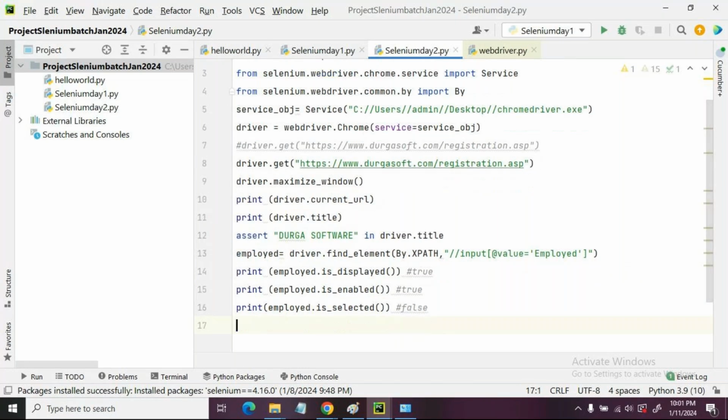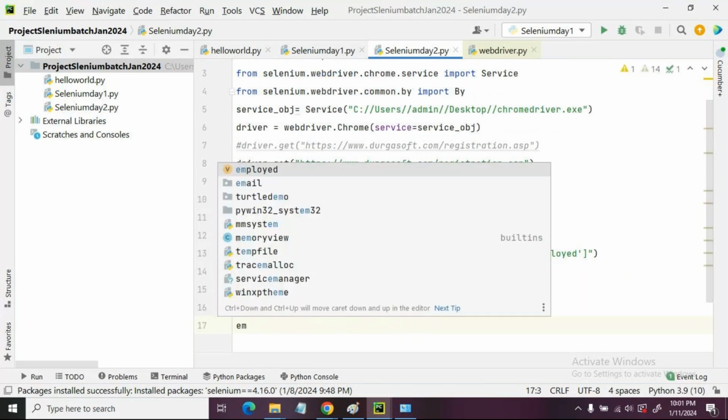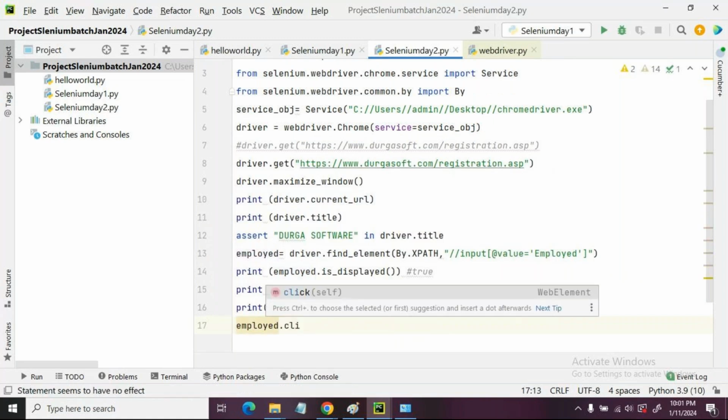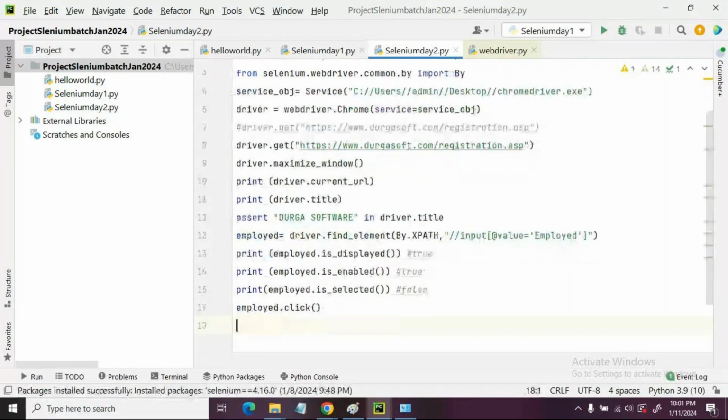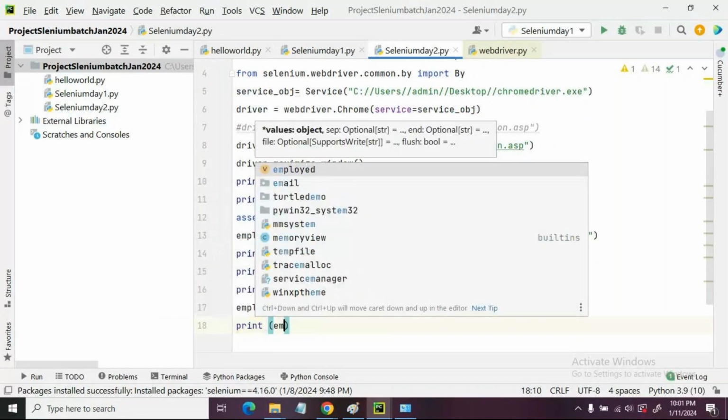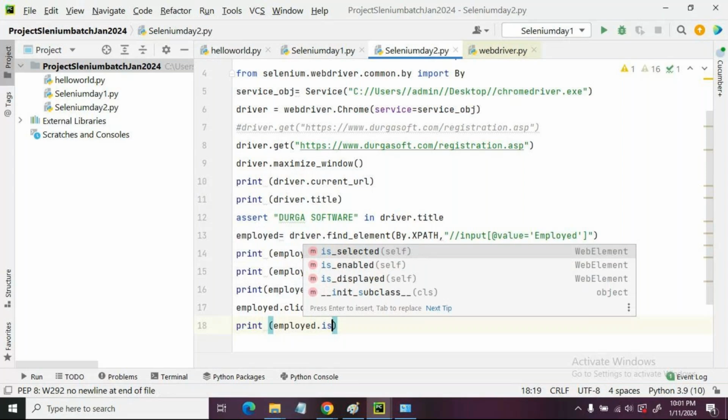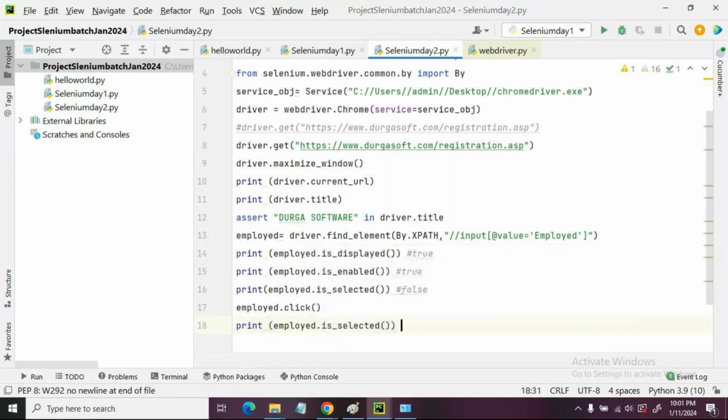Now what I'll do? I'll click on that web element. Then I will check print employee dot is selected. This time it should be giving me true. So the major thing is selected will be working.